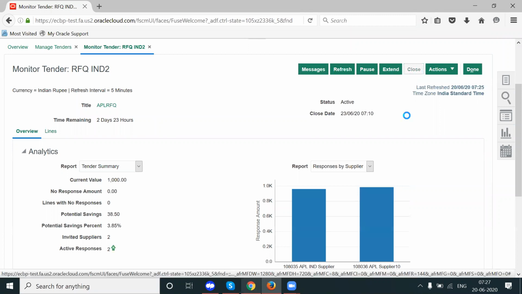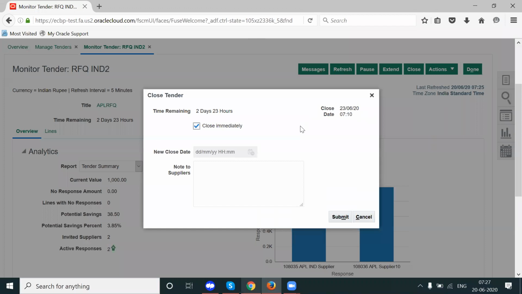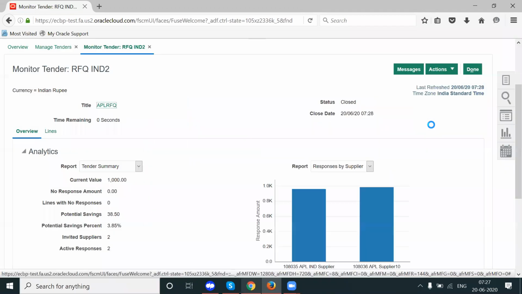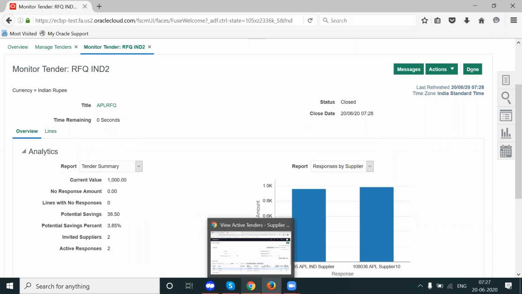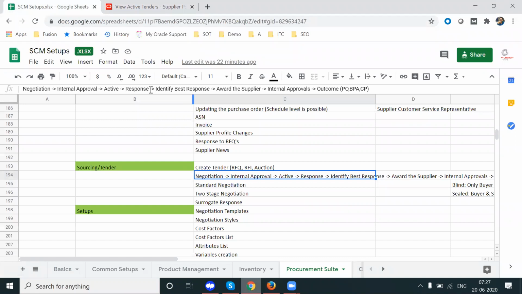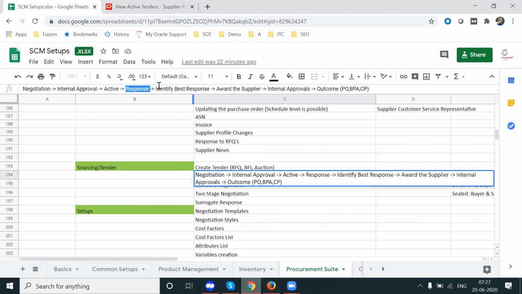And I'm closing it immediately. Okay, we have 22 days, 23 hours time, but I'm closing it immediately. Click on submit. Okay, it's closed. So as per the process, all the responses have been submitted, and it is time for us to identify the best response.